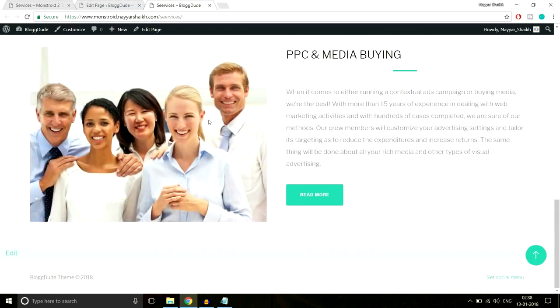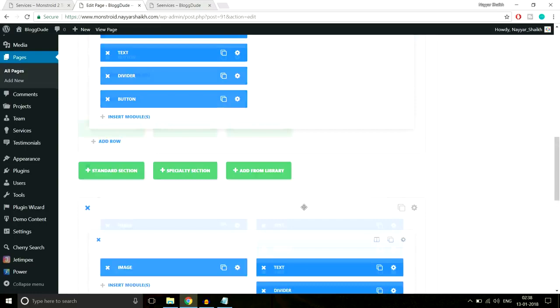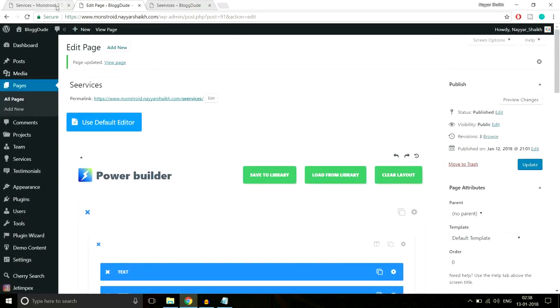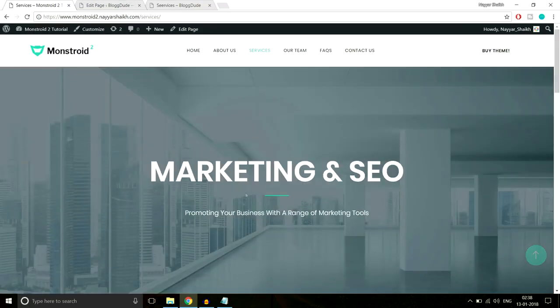Now you can easily change the image and everything from here, from the back end. You know how to do that. Fine. So with this we have also completed this services page. Now let's see the about team or our team page. Click on our team.